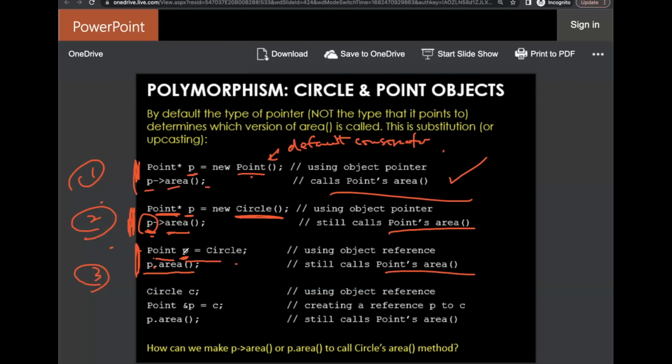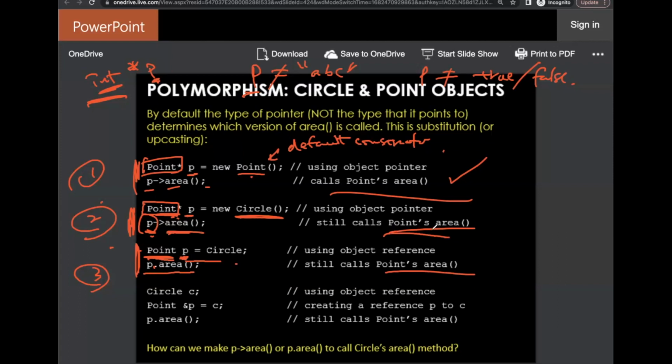Why? Well, because I look at my static type. When this P was created, it's based off of this type. It's almost like this: int star P. So this P is an integer type, so P cannot be a string, A, B, C, and P cannot be true or false. That's Boolean. Because P is an integer. Same idea too. You look at the static type. The static type is pointing to a point. So when you do P dot point area, you're calling point's area. So far, so good? So 1, 2, 3 cases.